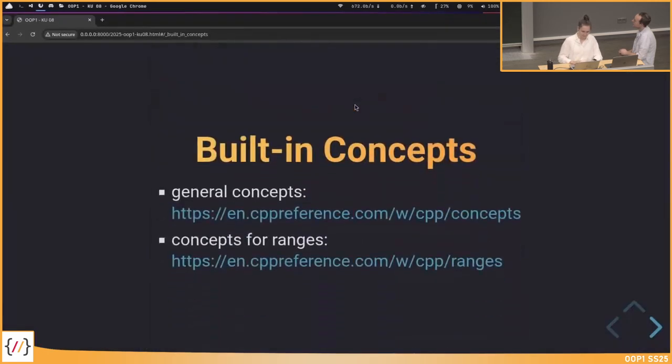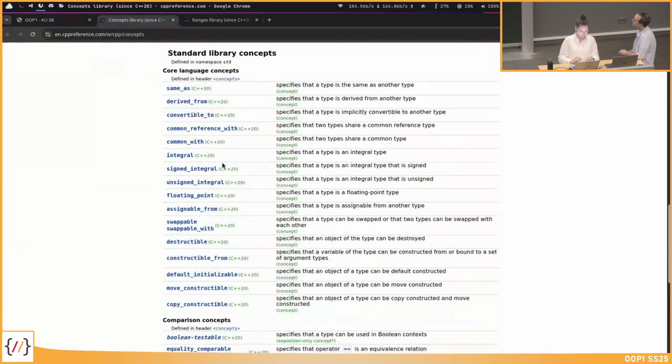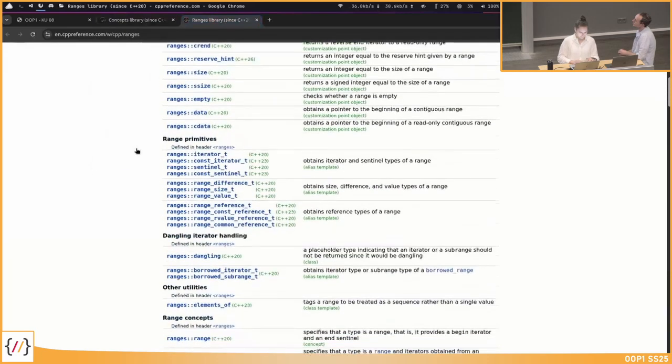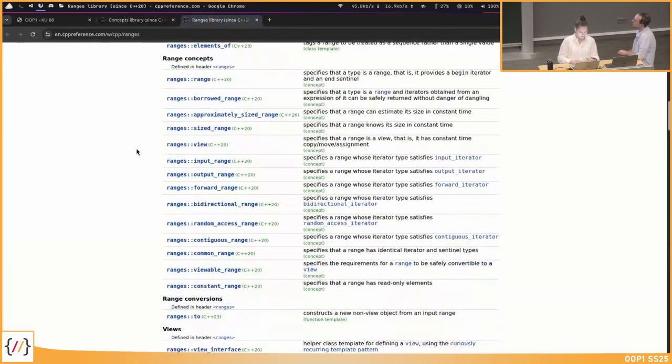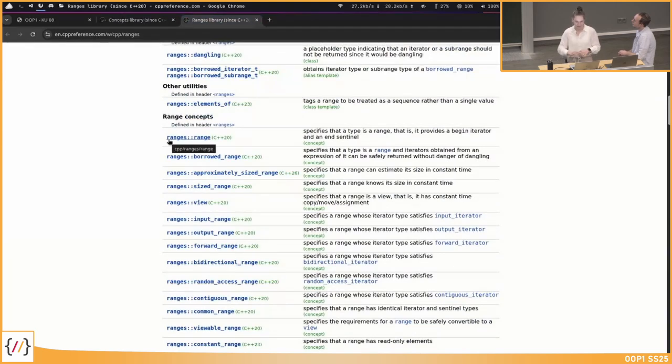And there are some built-in concepts we'll use now. The first link here I included just for completeness. Here are some concepts that you can use in your program. For example, same_as accepts two types and checks if they are the same. Yeah, could be useful. But if we check the ranges library and scroll down to concepts, we can see there's this ranges::range concept that specifies that the type is a range. So maybe let's use that.